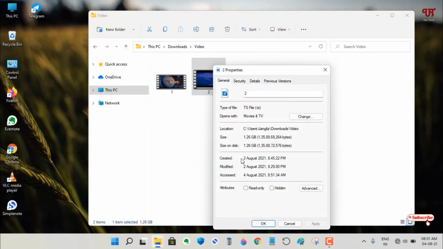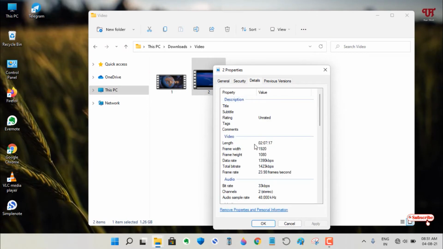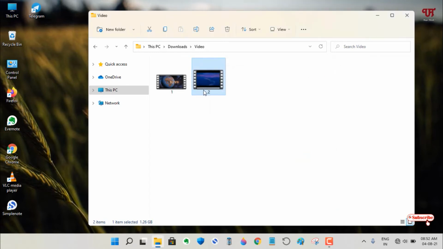Once again, going to the same options and going to Details. Here it's showing under the video section, the frame width is 1920, frame height is 1080, and the frame rate being used in this respective video is 23.98 frames per second. So using this method also, you can see the frame rate as well as the frame width and height of any video, but we could not get the information for the first video, right?